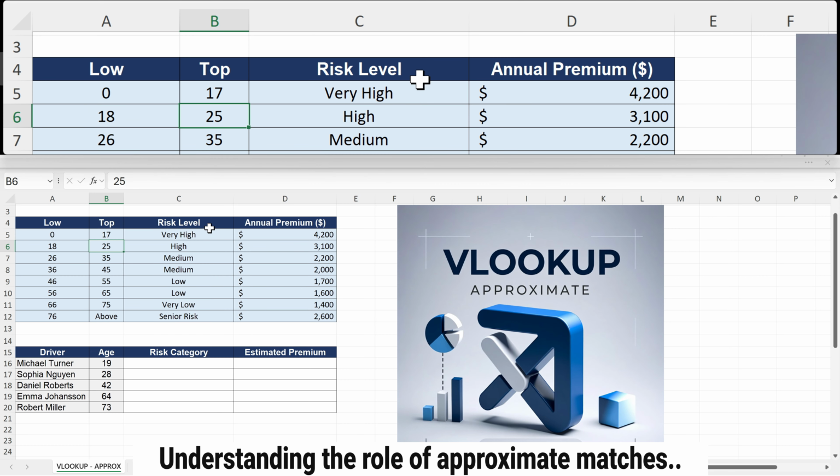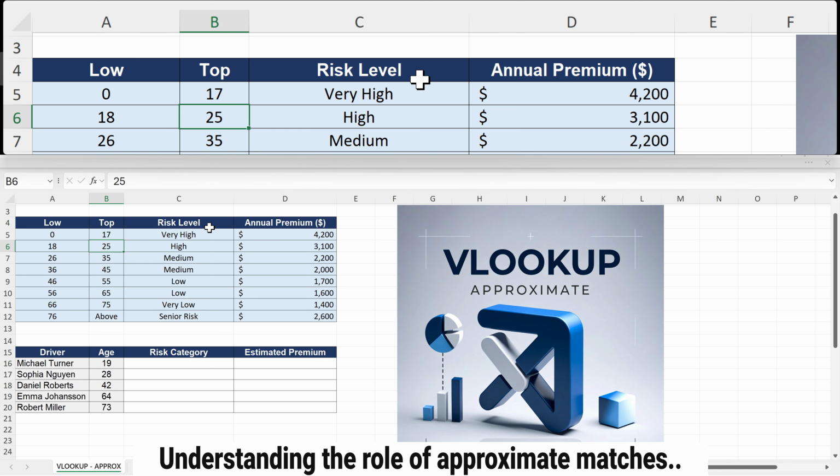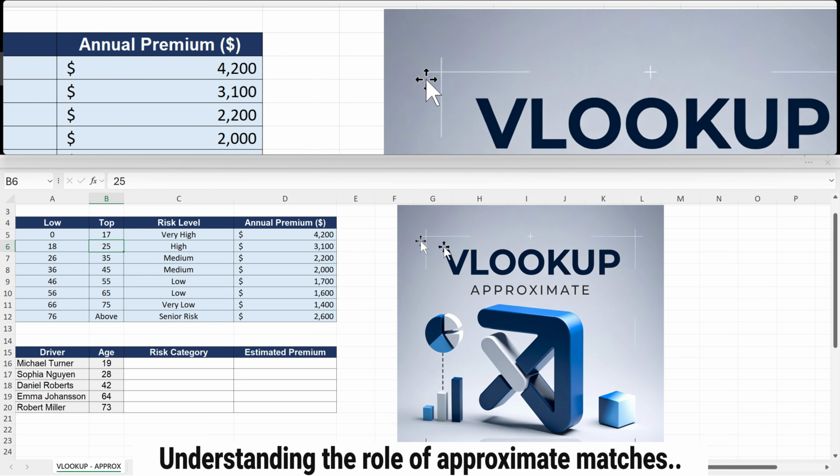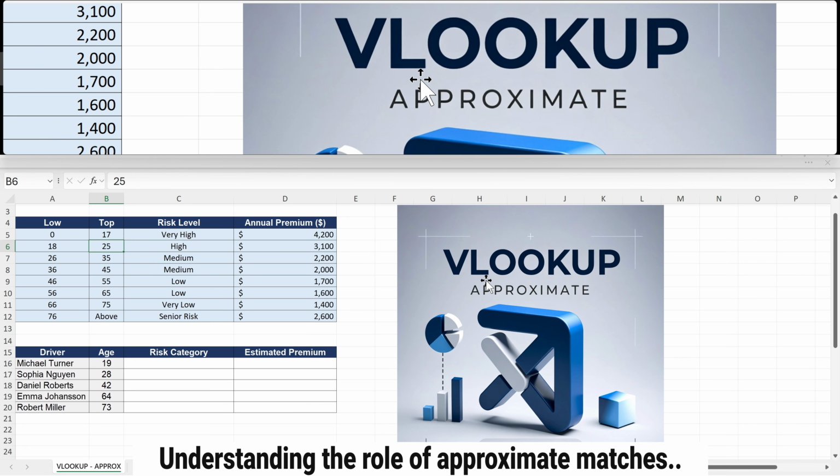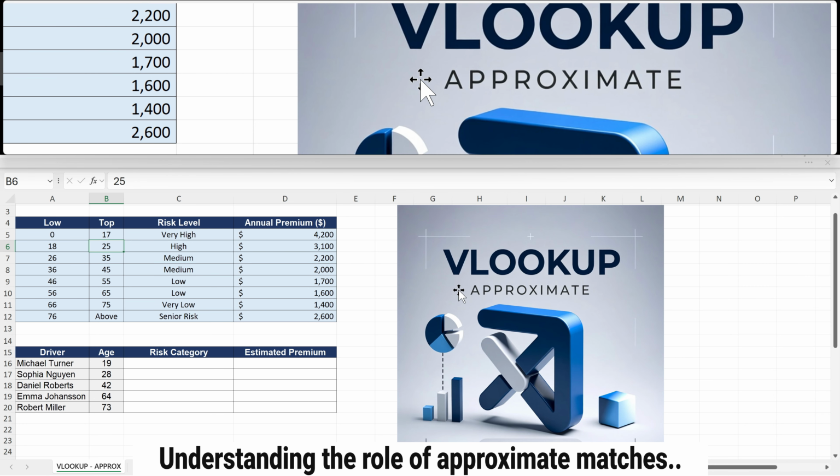Understanding the role of approximate matches. In our previous work with VLOOKUP, we've pretty much exclusively used the false argument at the very end of our formulas. As you likely remember, false tells Excel to look for an exact match of the lookup value within your data table. However, there is another option, the true argument, which triggers what we call an approximate match.